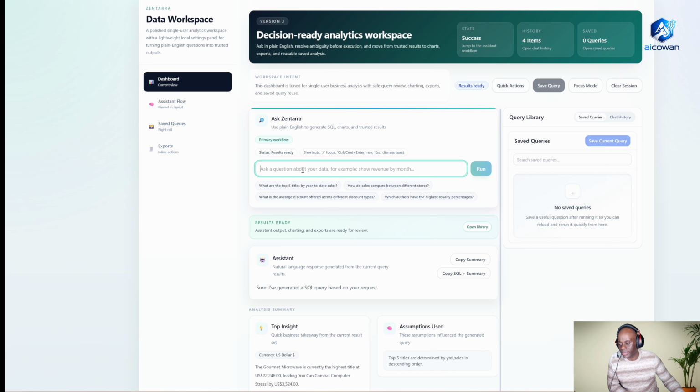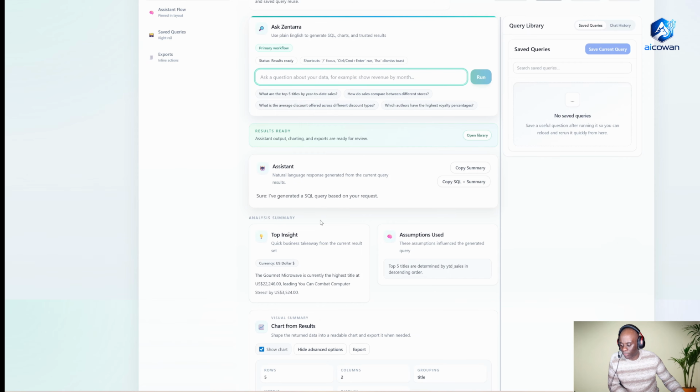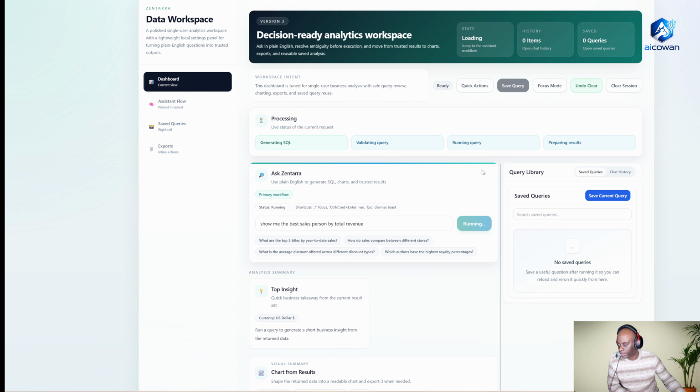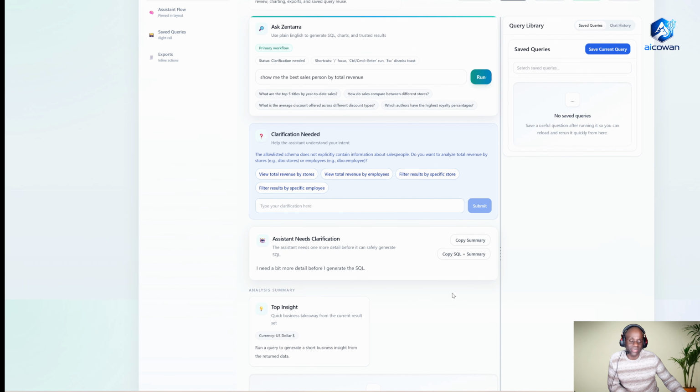But you still have the same window here where you can type in a question and it'll give you some suggestions of what you could use. For the time being, I'll put in a query now, so you can see what happens. So I'll put in a query and press run, and this is showing me the best salesperson by total revenue. In the database I've got at the moment, this information is not contained, so I'll be asking for things that it will have no knowledge about.